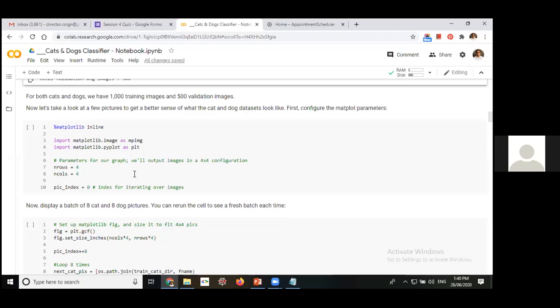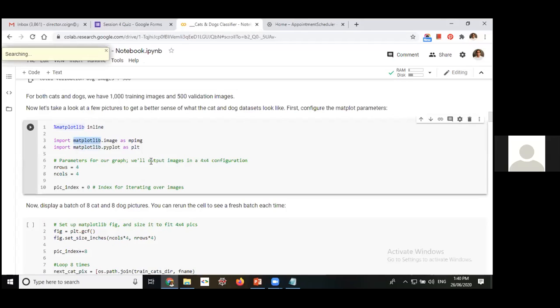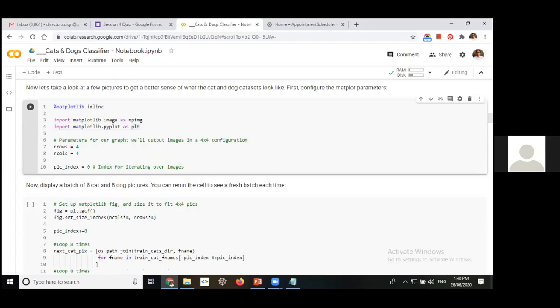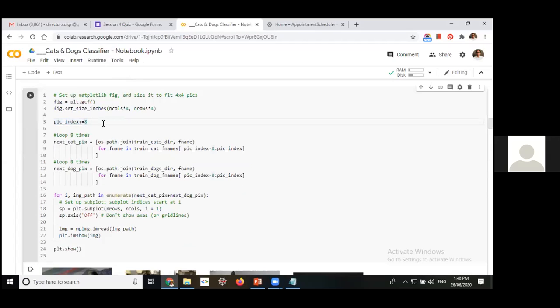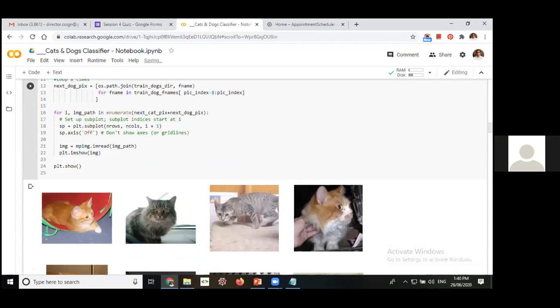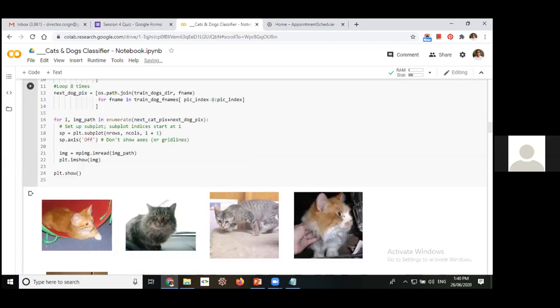Now I'm trying to show you a couple of pictures using matplotlib. For that you have to import these things, the pyplot and mpimg image libraries. Then we are trying to show 8 pictures of each. This is not a big thing. You can search anywhere and get that, so you don't need to memorize all these things. The only thing is you need to understand the procedure. This code is available everywhere. If you understand the procedure, then step by step you can bring them in.